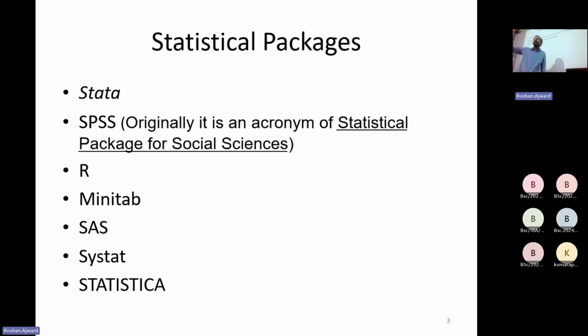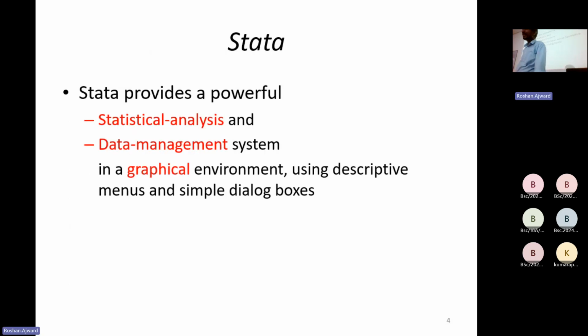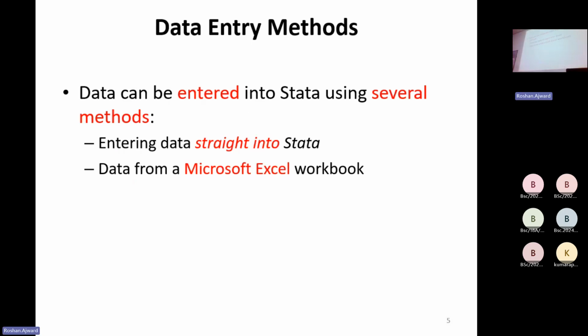On behalf of you, I wrote to Stata and got this educational package, which is the complete package for 6 months. Otherwise, it's a paid version and you have to pay. It's a powerful statistical package. And then I told you there are data entry methods. I'm reminding you for the exercise.